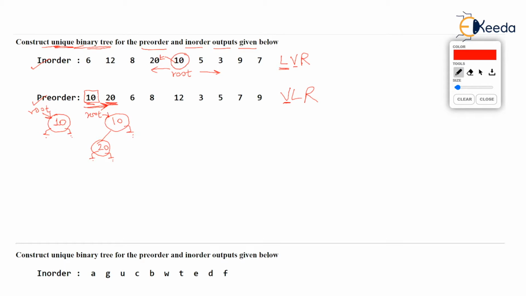Don't get surprised. How is 20 added to the left of 10? Well, the question clearly said that we want to construct a binary tree. Observe, the question was not about a binary search tree. Now, less than and greater than rules are applicable only to a binary search tree. In a general binary tree, any data can be added to anybody's left or anybody's right. So 20 can go to the left of 10 because that's the way the output is given.